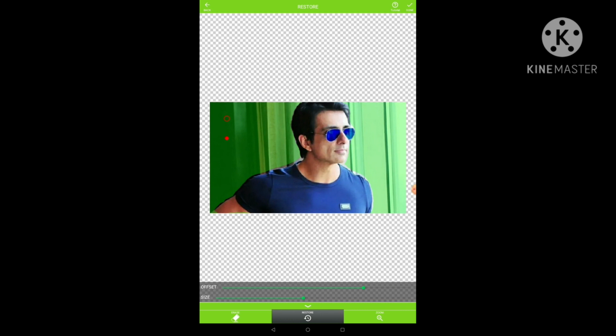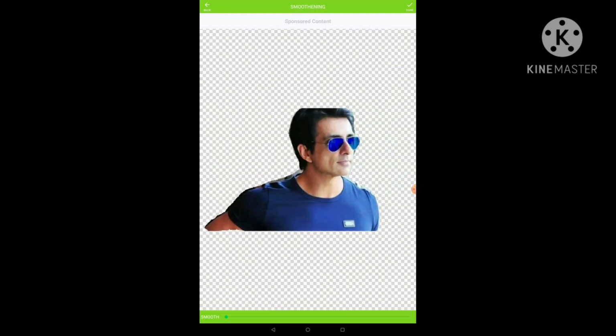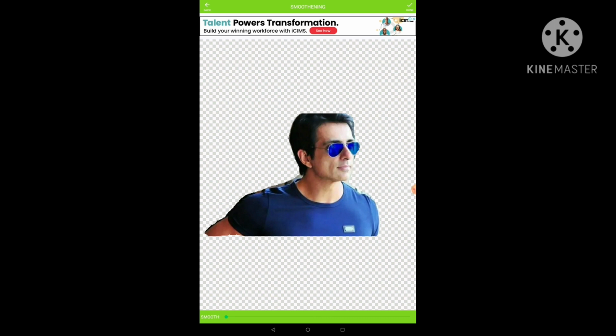So the green portion on the photo shows that this portion is going to be removed. Now after doing that we'll click on the done button on the top right. Now after doing that, this is your cropped picture. Now if you want to save it, you will click on the top right button where it's written done.